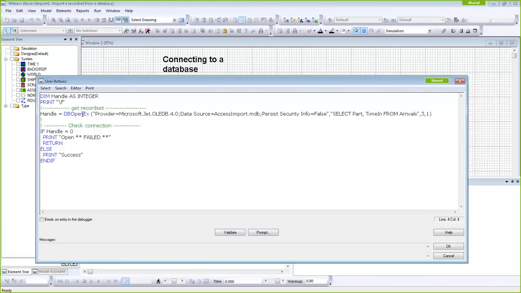So handle equals DB open X. We have a provider data. So what technology are we using? What's the name of the database? Perhaps some security information. And then critically, we have the SQL statement that says what the data is that we require, and then the cursor and the lock at the end. It's handy to put in a little check that if the handle has failed, then we put some kind of a message up, or if it's succeeded, then we get success.